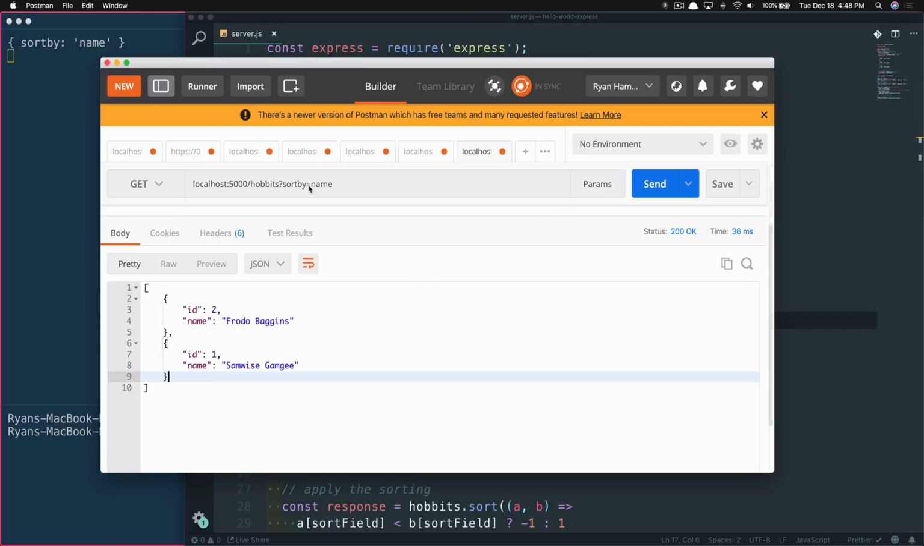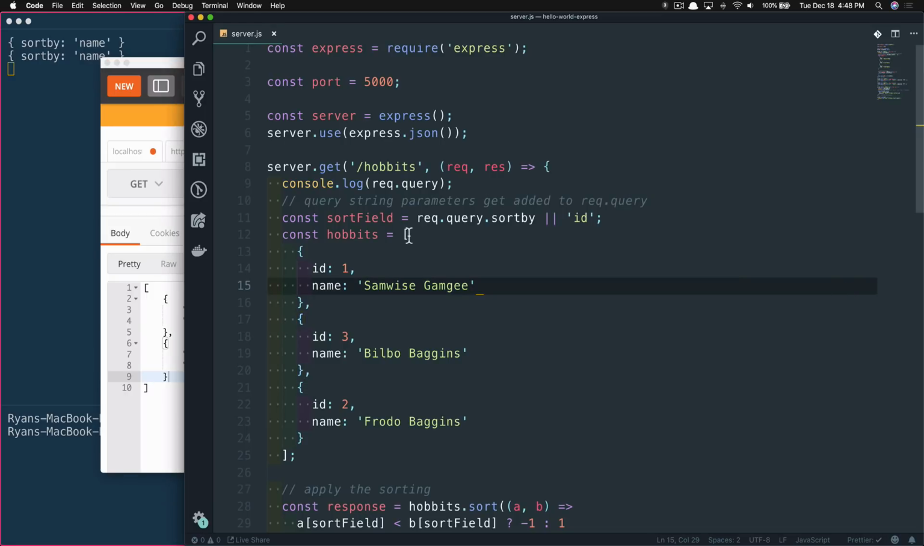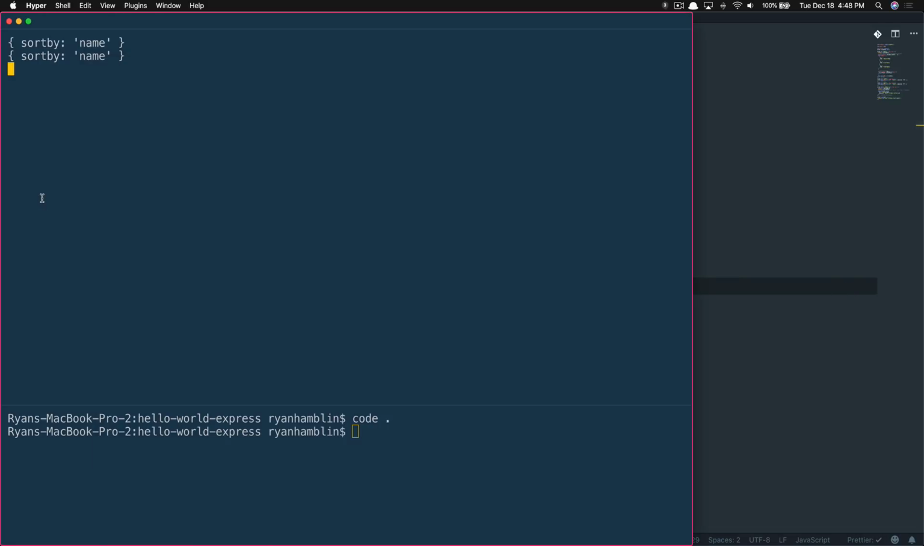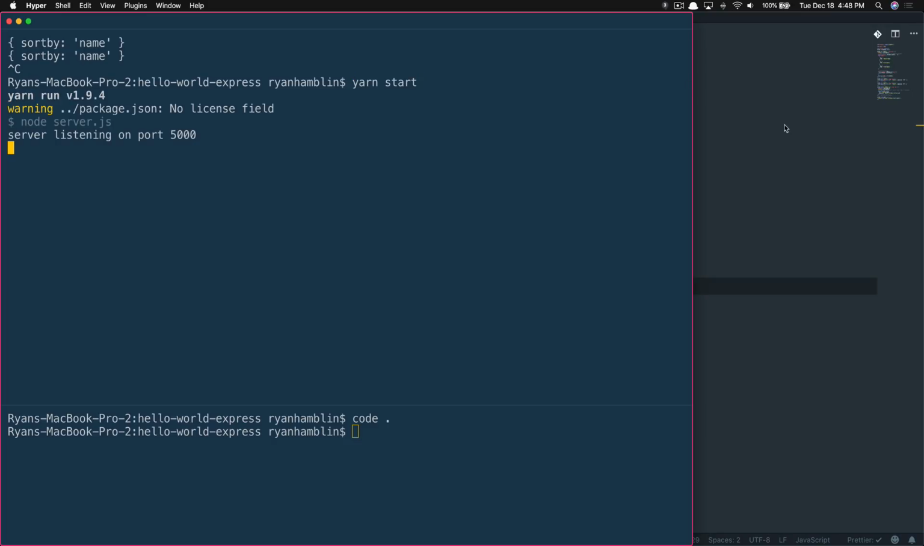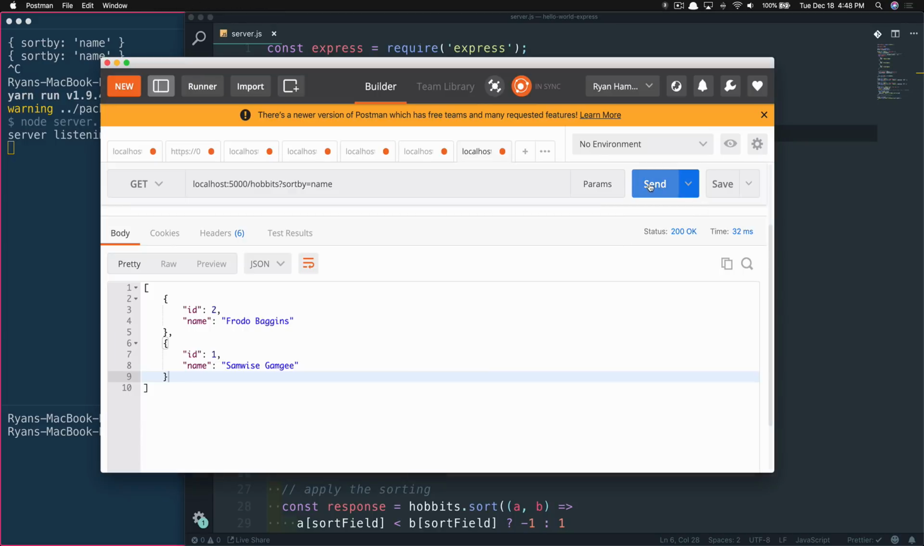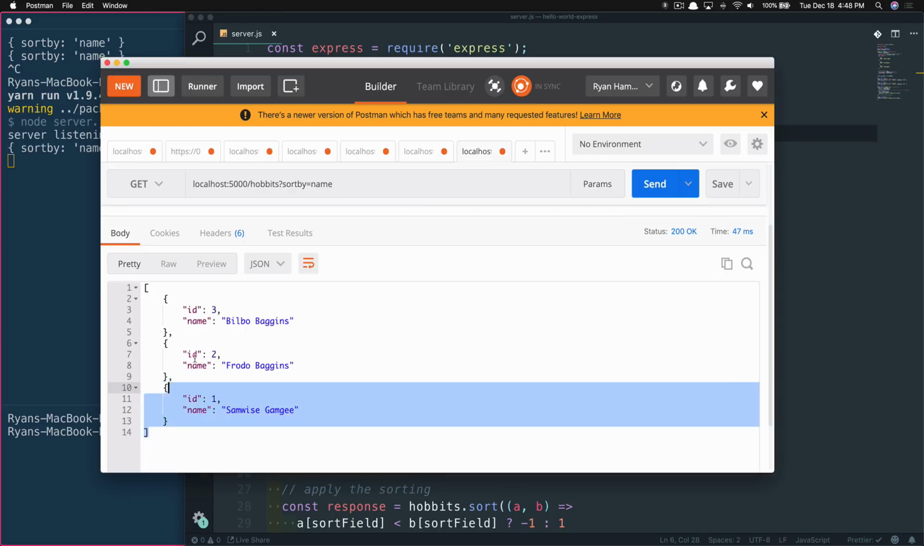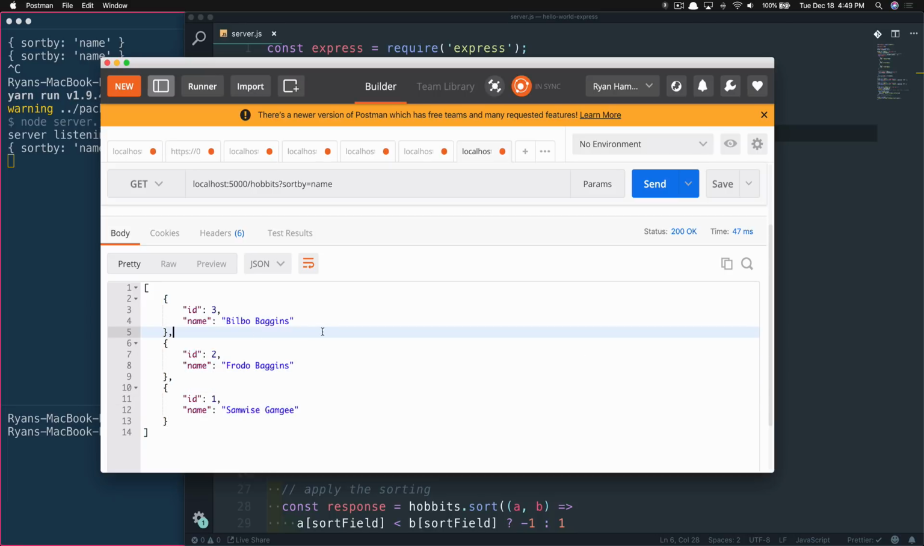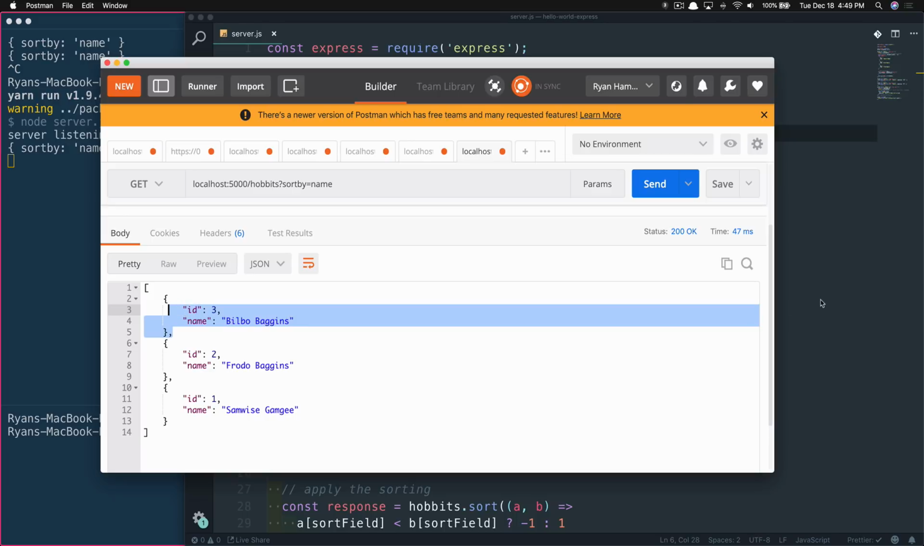Let's sort by the name. Oh, what's the one thing we've got to do after we make changes and save it to our server? Restart it. Let's go back over to Postman. Send the request. And there we have it. Bilbo, Frodo, Samwise, all alphabetical. ID is being completely ignored. It's just sorting by alphabet.